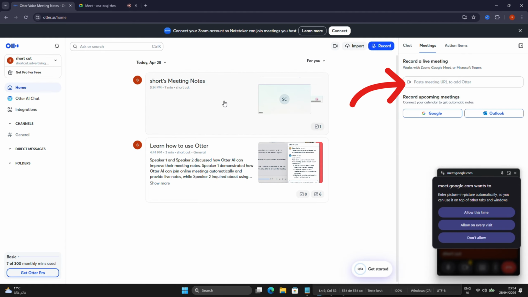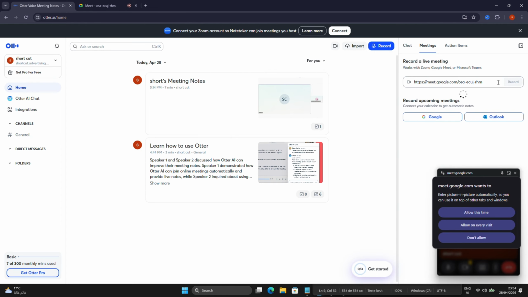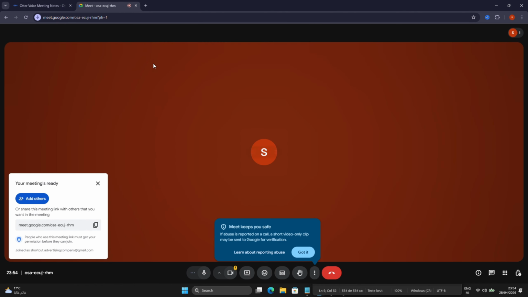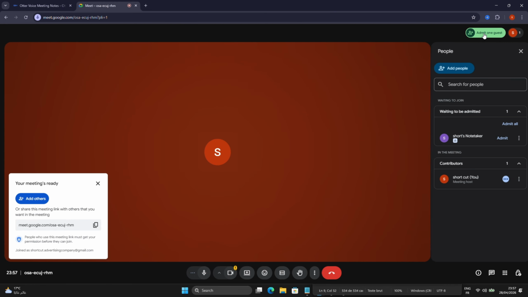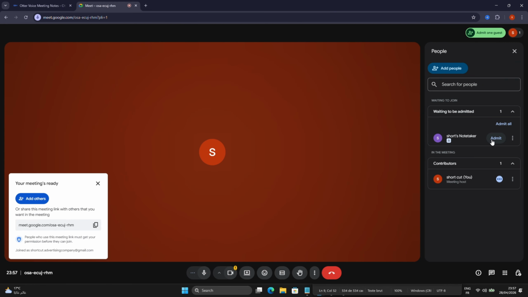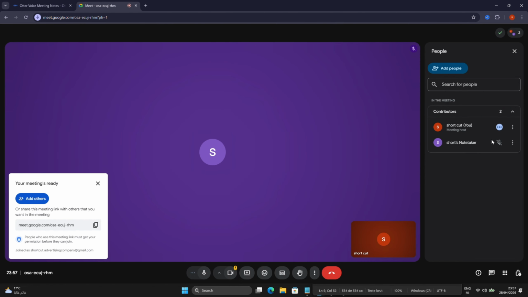Paste the link into the invitation box and click Record. Return to your Google Meet. You'll see a notification. Click Admit to allow Otter to join. And that's it. Your meeting will now be transcribed in real time.